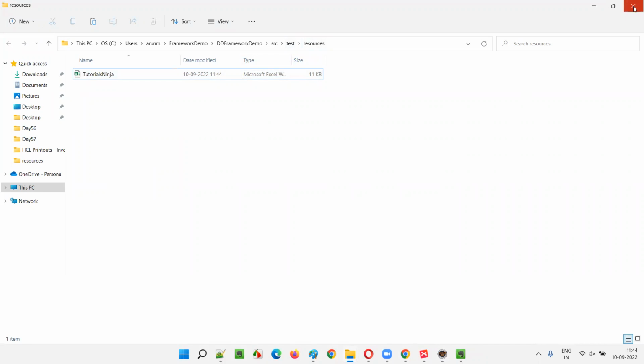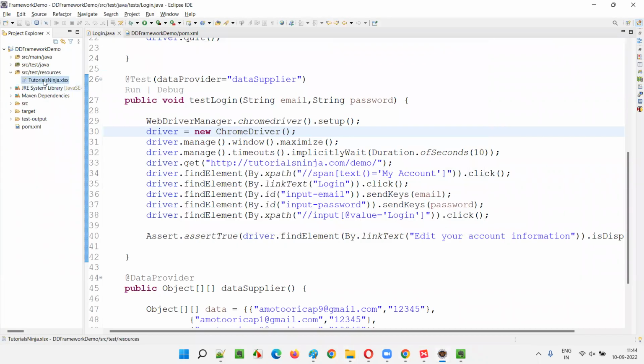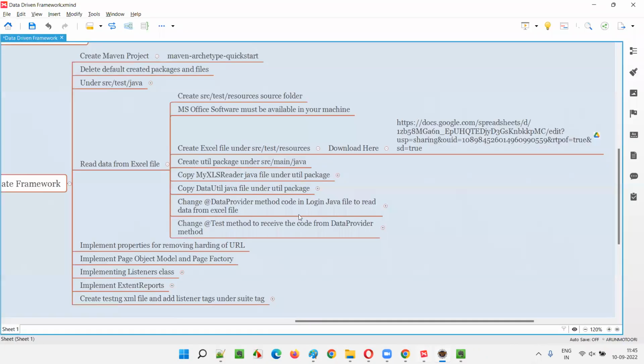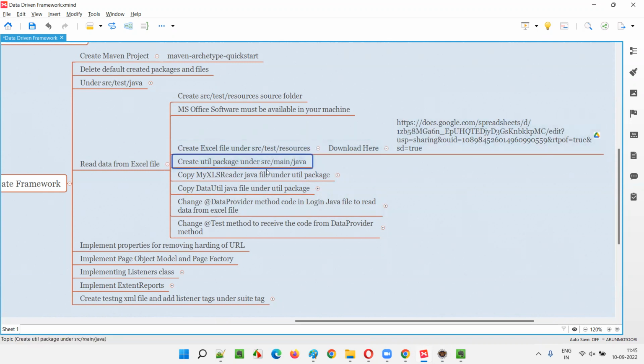Now under src test resources, we copied the Excel sheet. Okay, the Excel sheet will be looking like this, but in your machine it will be looking with a proper icon and all. In Eclipse IDE, you may have to install one plugin or something to get it displayed properly, but let's not focus on that. Okay, and under the src test resources, we just downloaded the Excel sheet and then we copy pasted that.